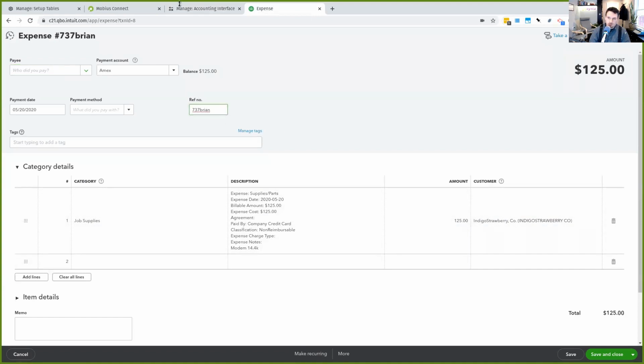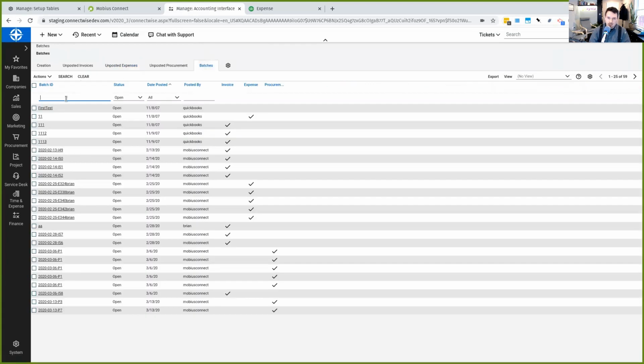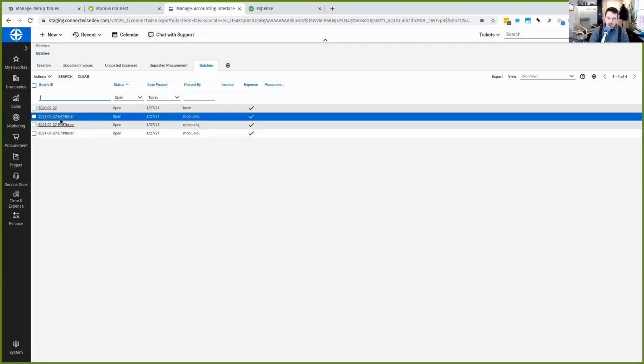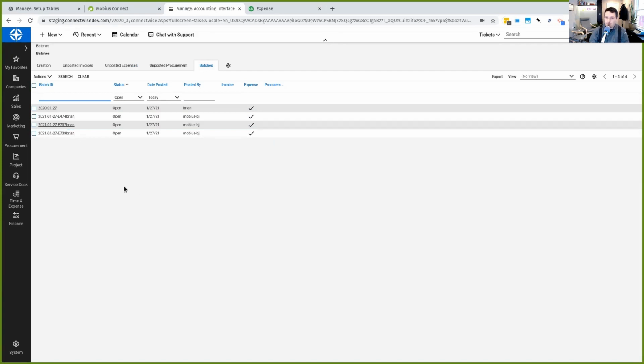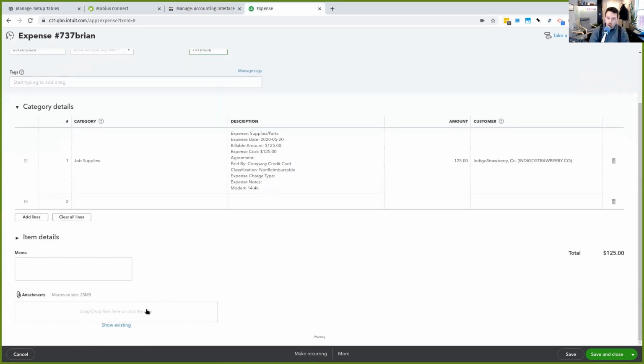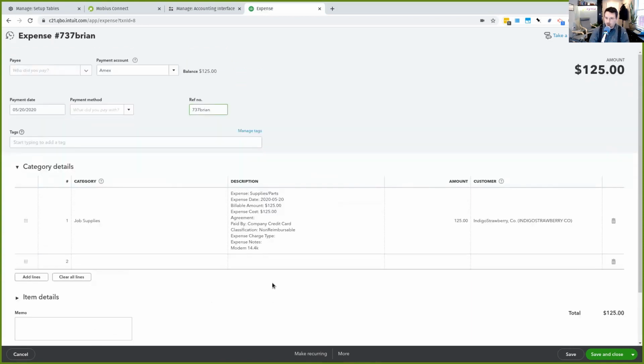We have a reference number. This reference number corresponds with the batch ID, date posted today. The batch ID, E737, Brian. So it's date, expense number, and name. The date of the expense. We don't know who the payee is because there is no payee on expenses in Manage, so you would have to set that manually if you need that field. But otherwise, we have all the details for the expense. In our next release, we will also be pulling over the attachment that was on the expense report into the attachments in QuickBooks. That'll be coming in the first part of this year.